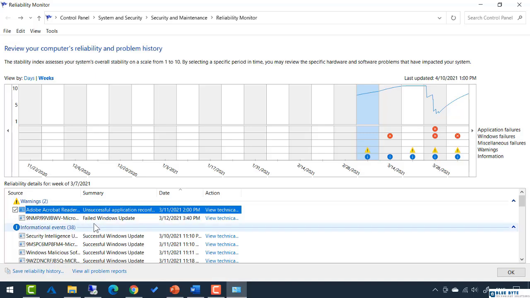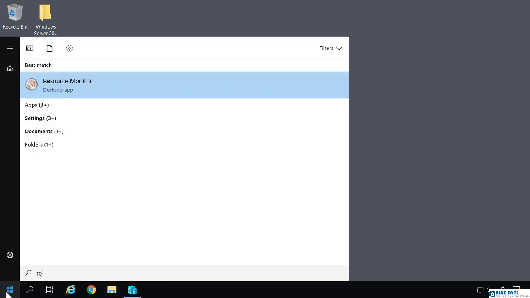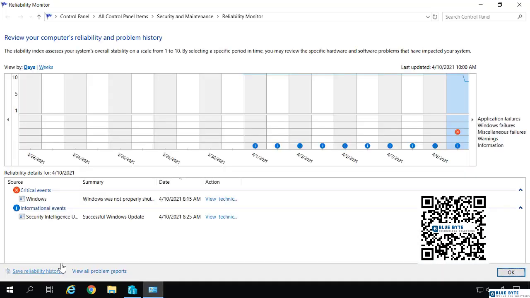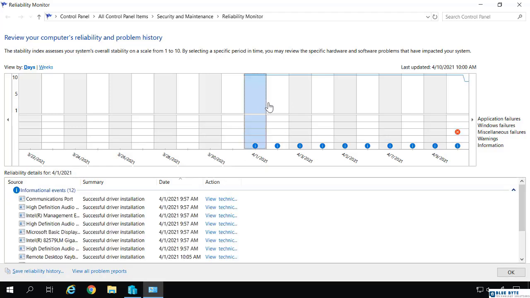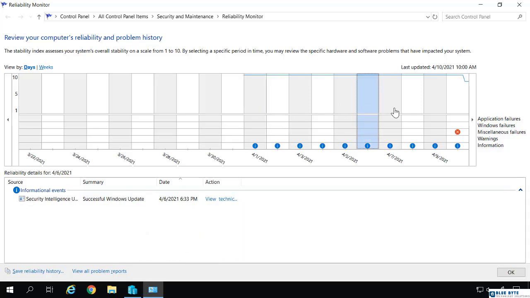Now this, as I said, is on my client machine, Windows 10. If I switch back to my server, I'm going to do the same. Just go to search and view reliability history. Now you can see on the server, since I only use it for class, the only critical event I have here is Windows was not shut down properly. But other than that, some updates and drivers were installed. So not really a lot to look at on my server. So again, that's why I use the client. But very useful tool and not new.